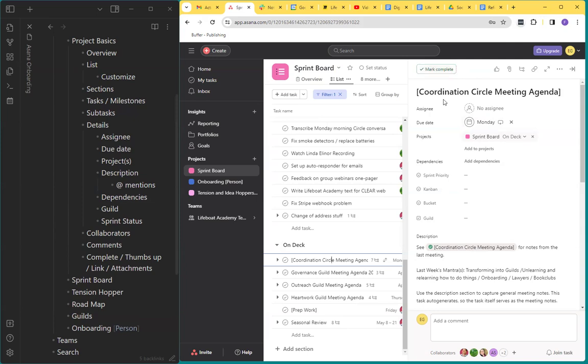So when we finish the coordination circle meeting, we click done, and it generates a new one a week in the future. We just had our coordination meeting yesterday. This is set to be due next Monday when we have our next meeting. So it becomes a really easy way of doing ongoing meeting agendas.